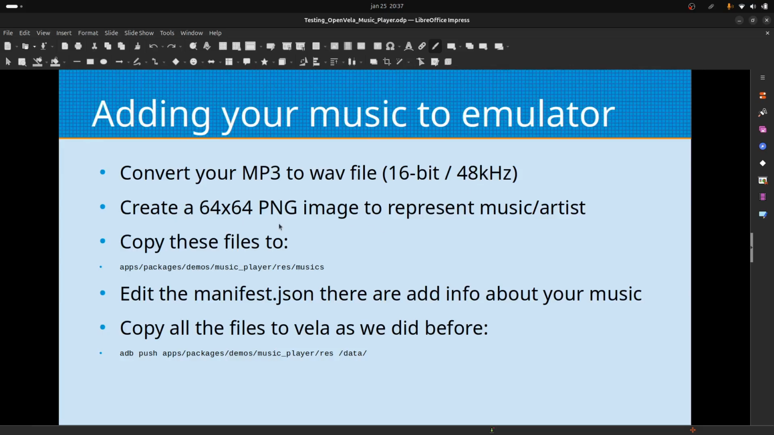And for the image, you have this PNG. I suggest 64 by 64 because this is the default. You can try a bigger image, but I think it's better to use this one. And we need to copy these two files to package demos, music, res, music. And then we copy this res directory to slash data as we did before.